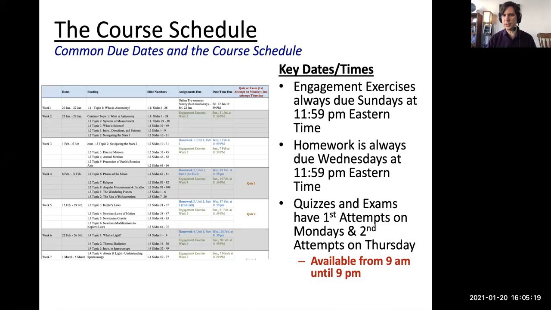Homeworks are always going to be due on Wednesdays at 11:59 p.m. Eastern Time. These are all Eastern Time. I don't have homework every week. There are some weeks where there is no homework, but for the majority of the weeks, there will be a homework assignment due. Quizzes and exams, you'll have 2 attempts for each of these. Wait for a later video where I describe the quiz and exam 2-attempt policy. Well, quizzes and exams, the first attempt is always on Monday. The second attempt is always on Thursday of the week that it's listed as. They're always available from 9 a.m. to 9 p.m.